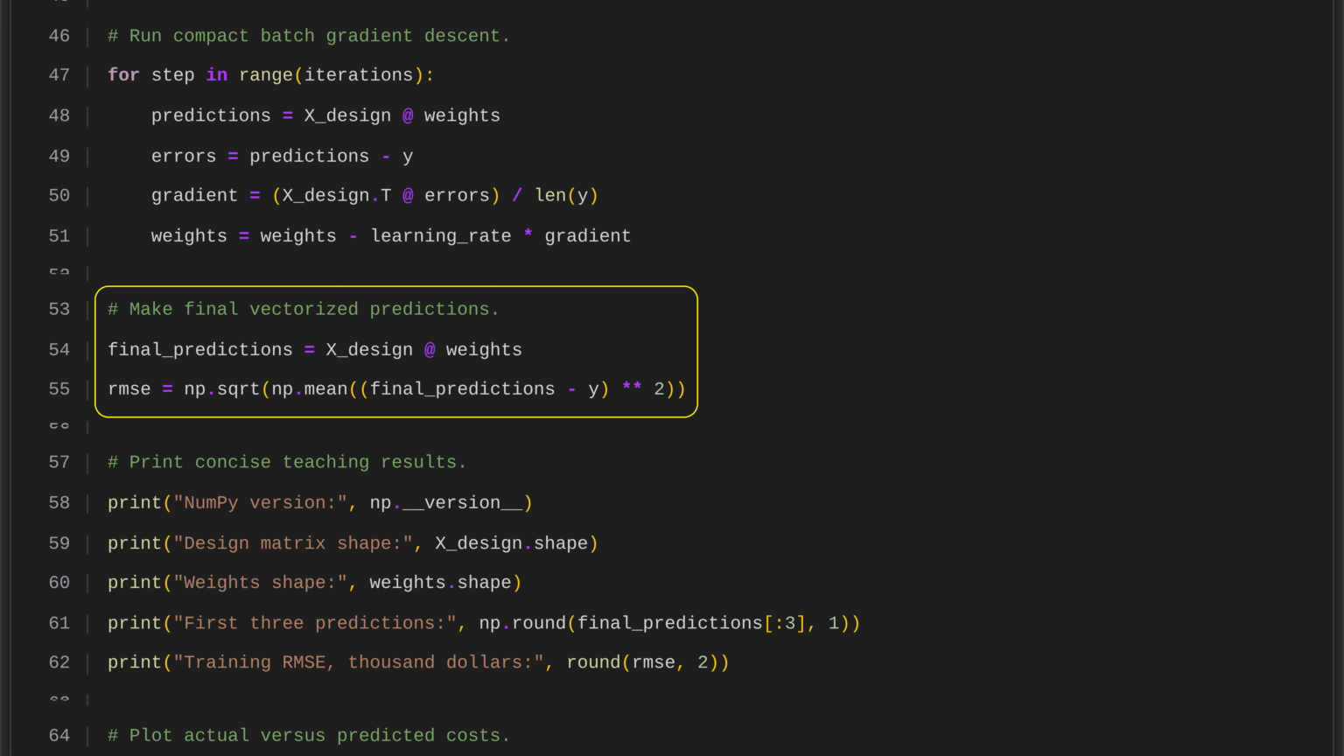Predictions are made by multiplying the design matrix by the weights to estimate repair costs. To measure accuracy, we compute the root mean square error by comparing predictions with actual costs, averaging the square differences, and taking the square root. A lower RMSE means the model's predictions are closer to the real data.